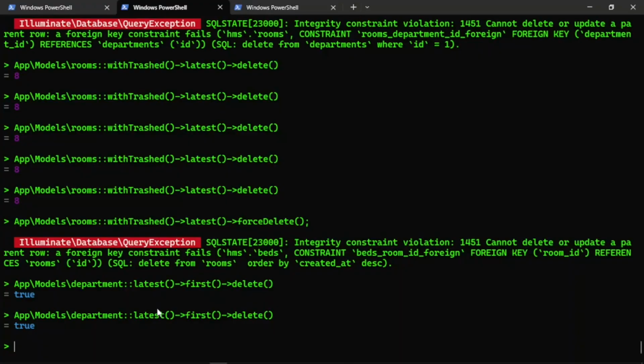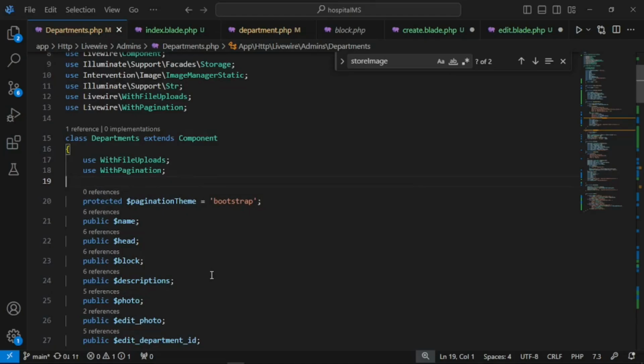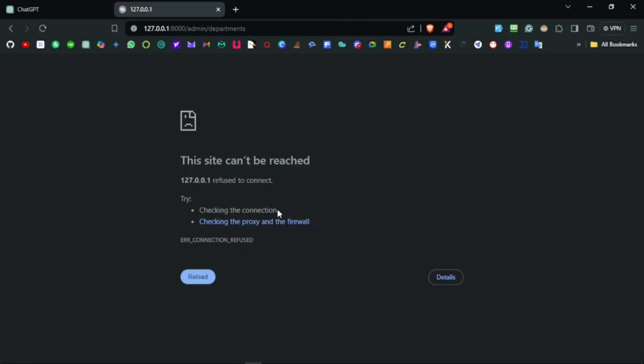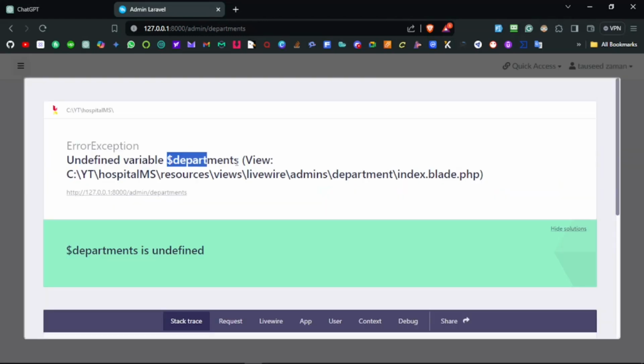Okay, it was a bit of a mess since we deleted the rooms, but the rooms have beds in a relationship with the room, and then room has a relationship with the department. So that's why I first deleted the beds, then rooms, and now department. And now we can get back to the work. Let me close this. Can you refresh the page? Okay, no department found. We have to add a new button here. Okay, so there we have it. Now we have an issue.